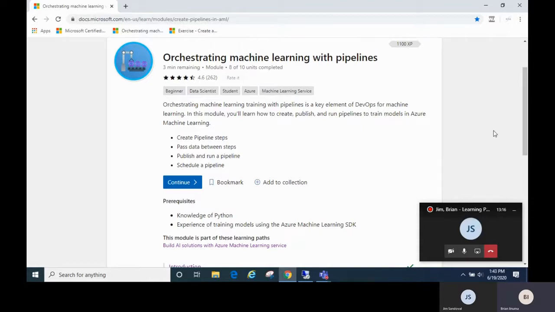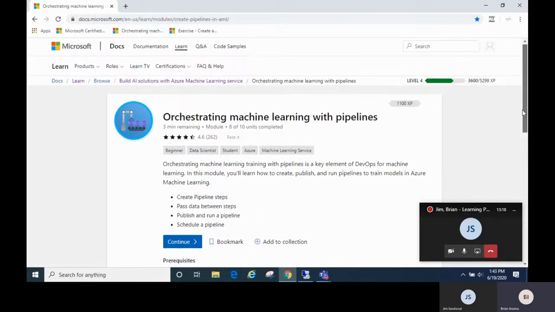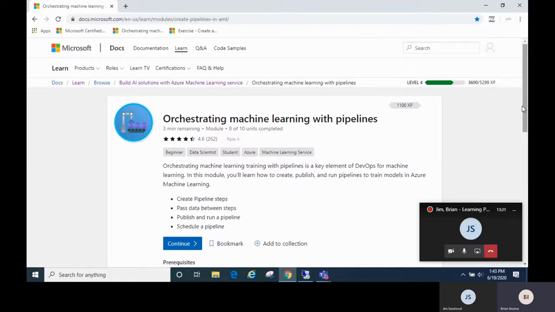This module is part of a learning path called Build AI Solutions with Azure Machine Learning Service. And this particular module is the fifth module in this learning path, called Orchestrating Machine Learning Pipelines. So this is what I typically have done: come here first to see if I can get to my learning path unit or module.